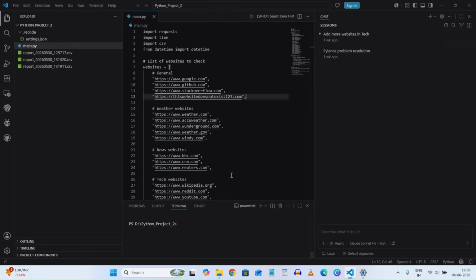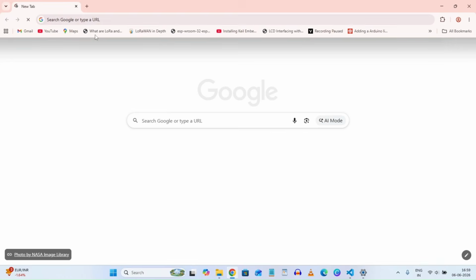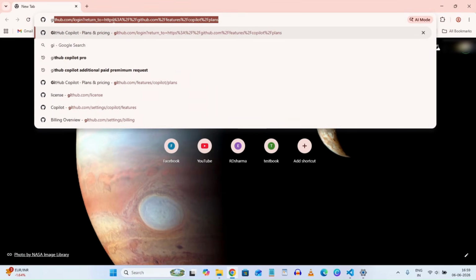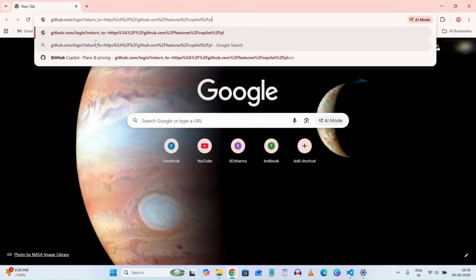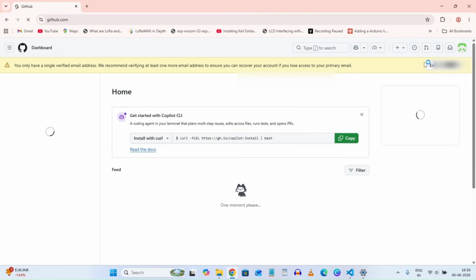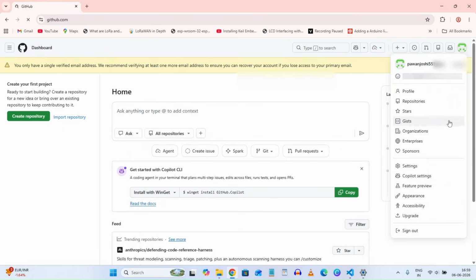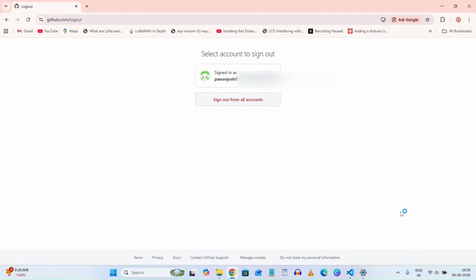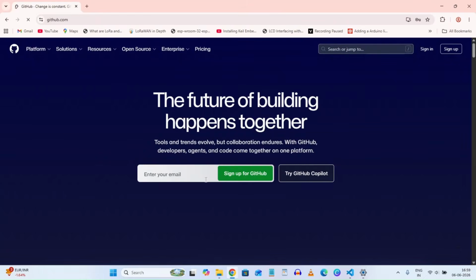Okay, now we already have GitHub Copilot. I'll just show you. Log out first from here also, because initially you will be logged out from all the accounts. This way, you will see github.com here.